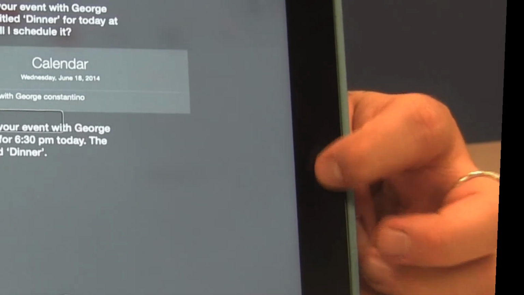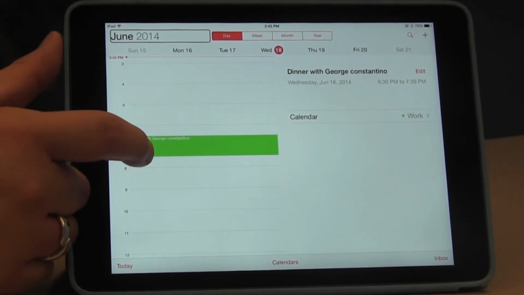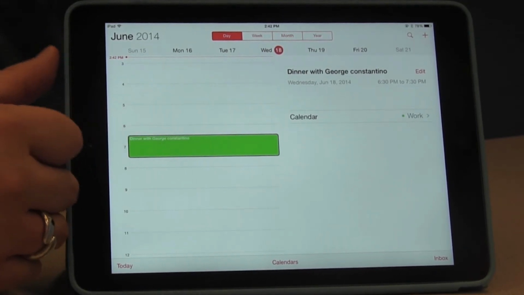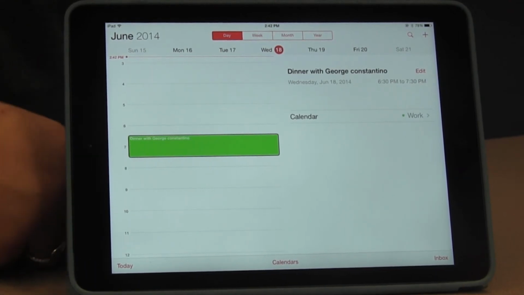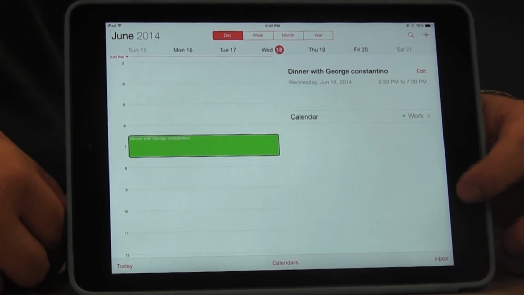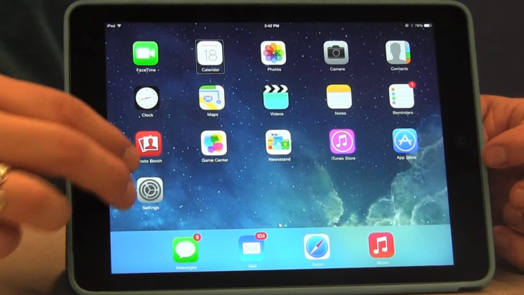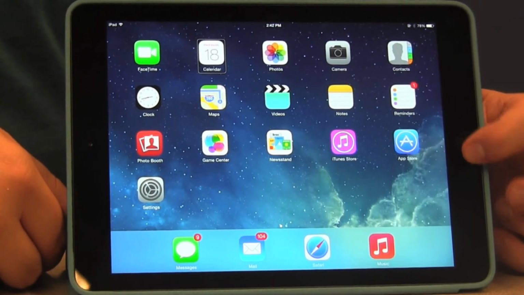I can hit the home key to dismiss Siri. Now, if I look on my calendar for today, I can go down the hours. Wednesday, June 18th. Dinner with George Constantino from 6:30 p.m. to 7:30 p.m. There it is. It's already in there. So that's all I have to do. And even if I leave the calendar, I can ask Siri to tell me what my appointments for today are. Let's try that.